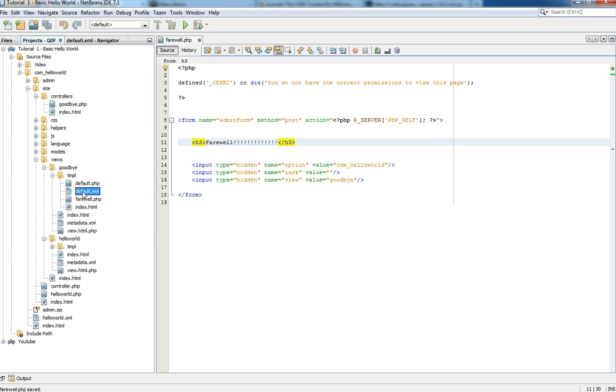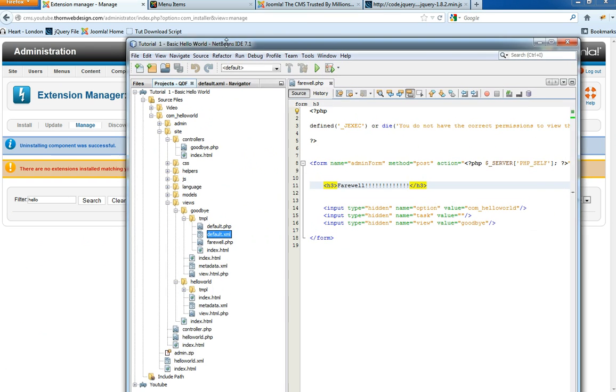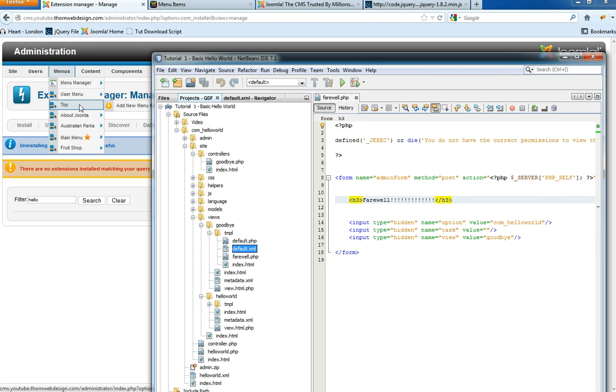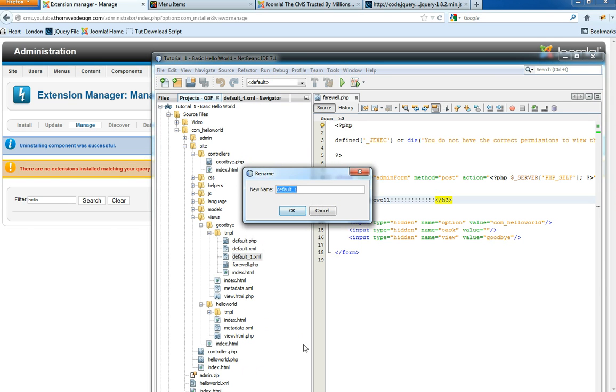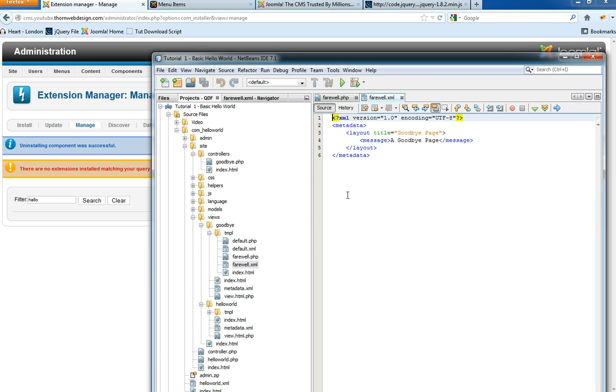Okay, done. Now, when we did the menu item type page on here, it said hello world, then hello world page, and it said goodbye page. Now we're going to add another one of these, so it says farewell page. So we copy this default XML page and we rename it. It's got to be renamed to the layout that it's specific to, farewell. Now let's open this farewell one up and we're going to say farewell page.